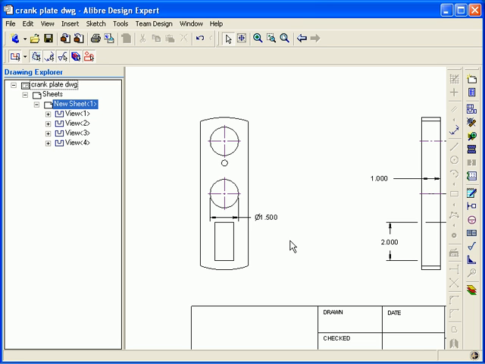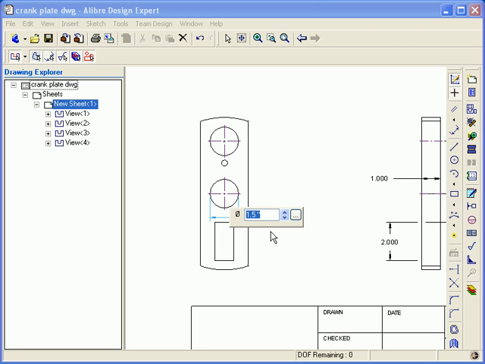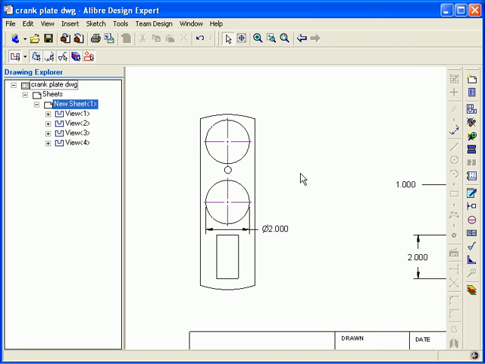Alibre Design has full associative capability between the 2D drawing and the 3D model. This allows you to actually change dimensions in your drawing file as well as in the model file. So right now I'm going to edit one of these dimensions. To do this, I need to double-click on the dimension, and the dimension input box then displays the dimension value. I will enter a 2-inch diameter value in this case, and hit enter on the keyboard to apply the new dimension. Notice the geometry in the drawing view updates automatically.